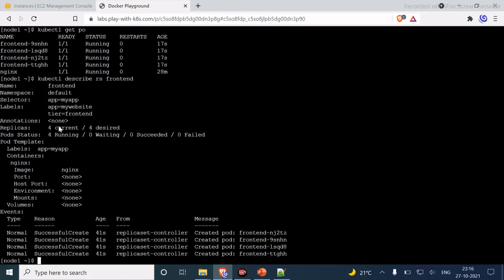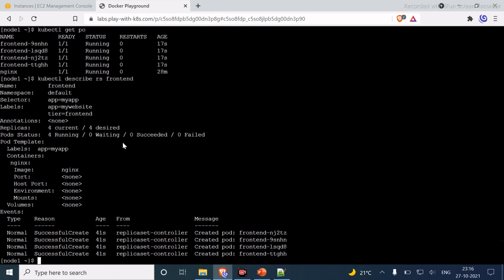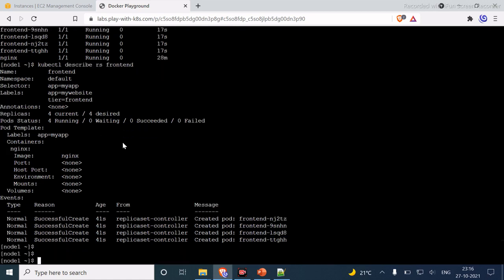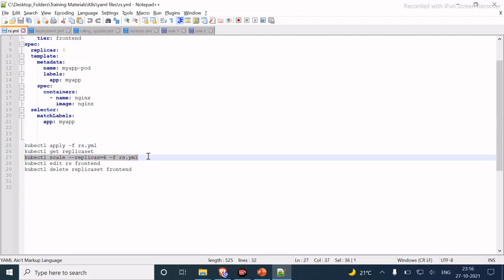Here we can see that the replica's value is 4 pods, and all pods are in the running state. So let's assume you want to scale up or scale down this replica set, how can we do that? We have a command: kubectl scale --replicas equal to the value you want to scale up or down, and then the file name. Let's try to execute that command.